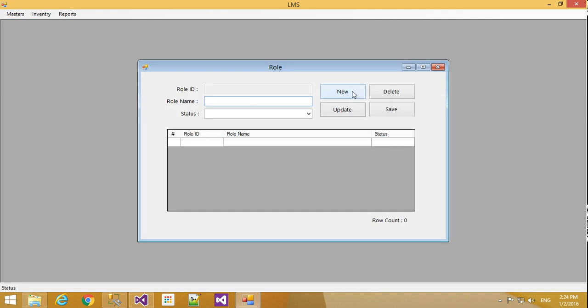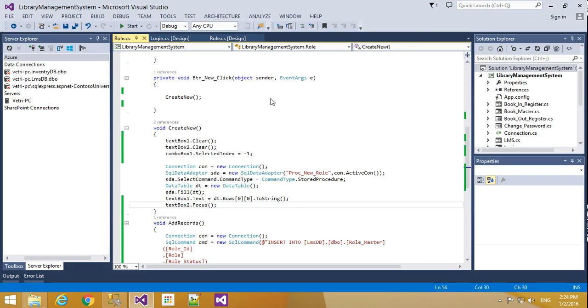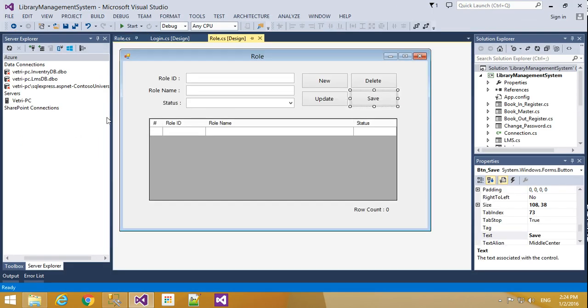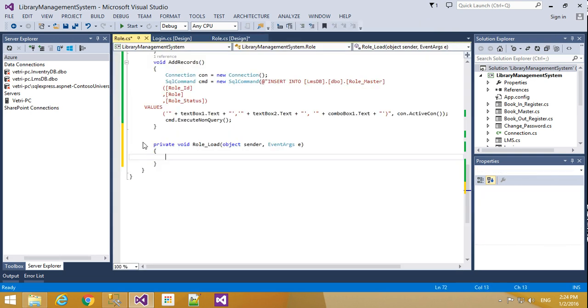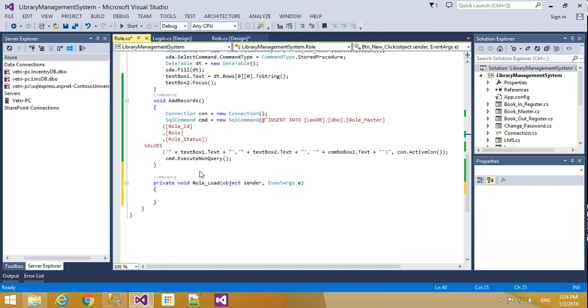But every time I close this form and click role, we need to click new, and only then we can add. So that is also one kind of wrong thing. While loading this form I need to call this new. So just go to design and double click this form, so the role load will come here. Just call that function name.